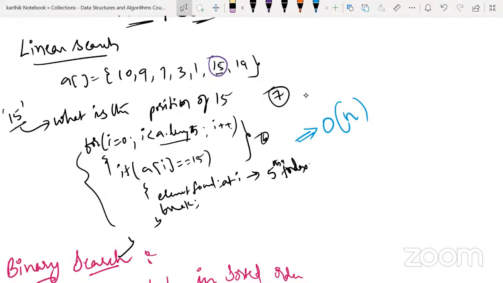See, big O of n is nothing but, if my elements are 10,000 elements and I want to find the last but one, I am doing 9,999 iterations. So I am talking about the worst case. That means your for loop is repeating as many times as the number of elements in the array. That's the reason the time complexity is big O of n.